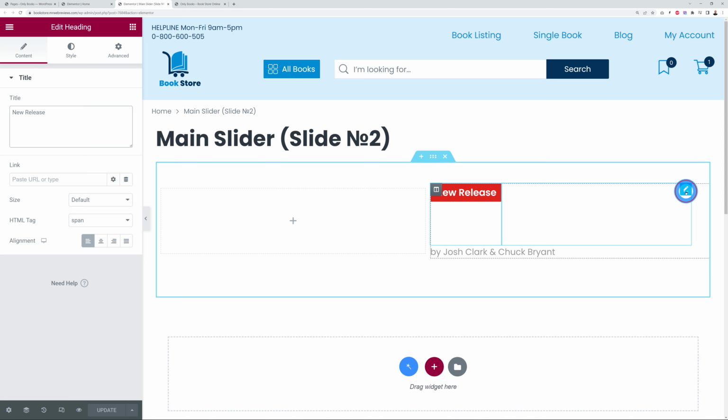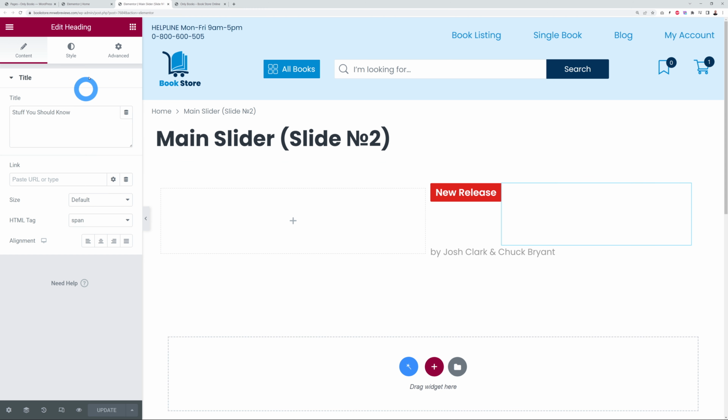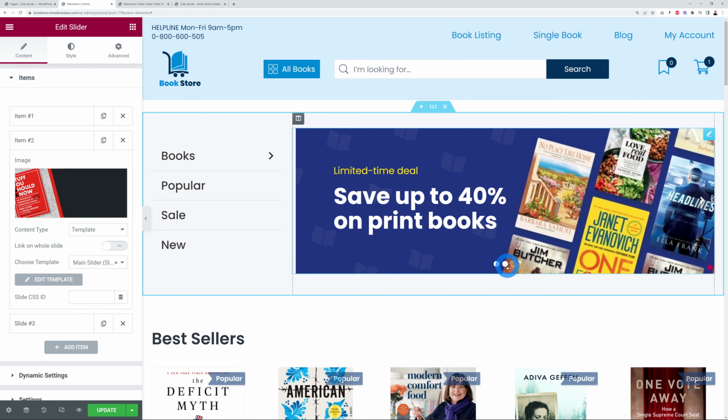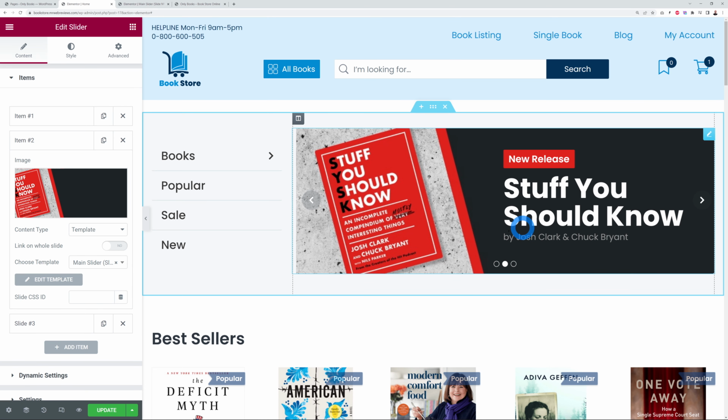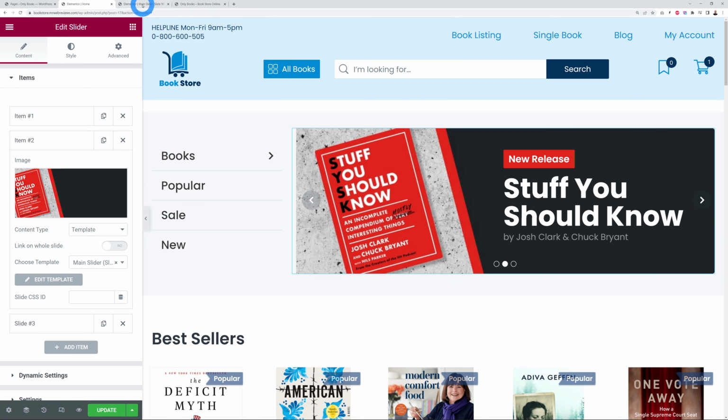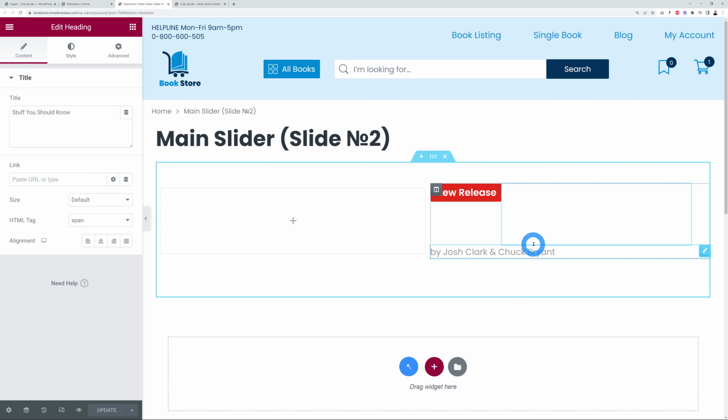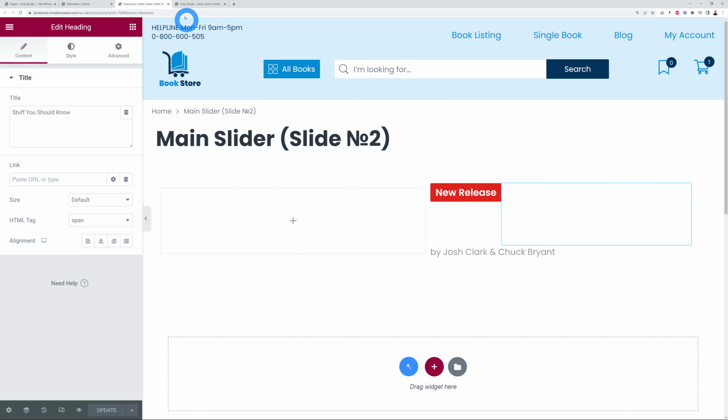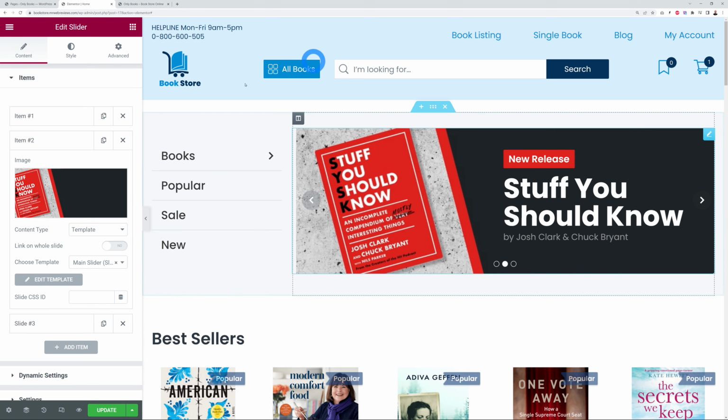Now you can click on the next one here. So stuff you should know. This is the title of the book itself. Okay. There you go. And then we have by Josh Clark. So this is the one underneath. And now feel free to change this around. And as always, once you're done, click update, and then you can close that window and go back to your main section here, your main slider.